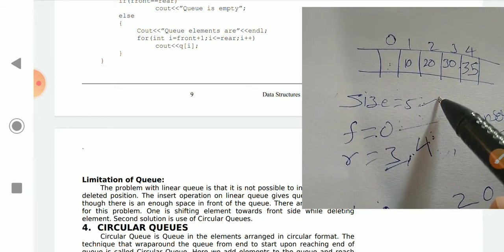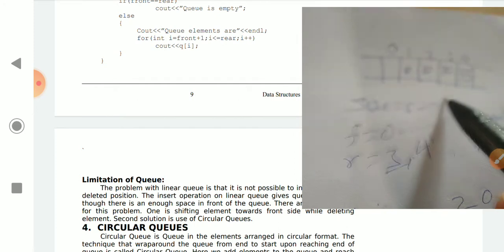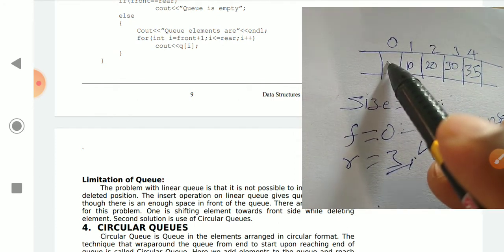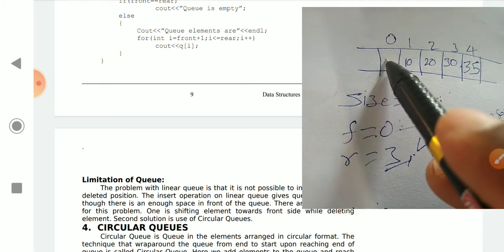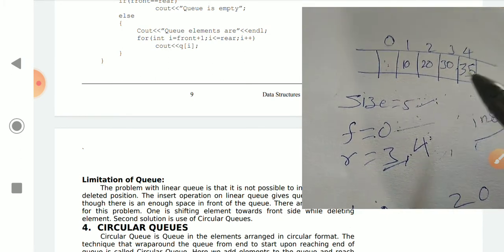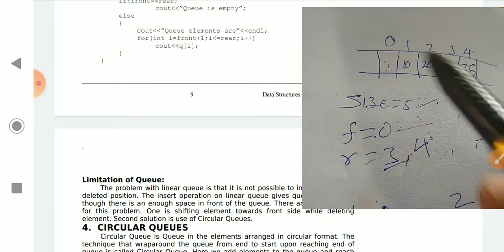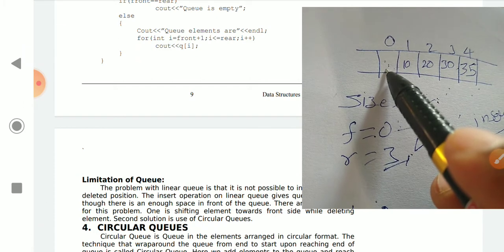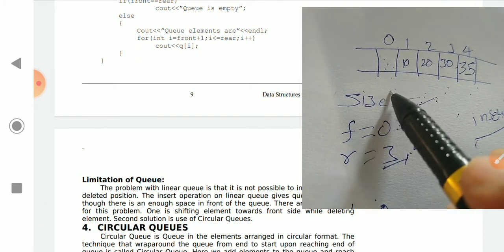This is the case of the linear queue. The problem with the linear queue is that it is not possible to insert an element at the deleted position. The insertion operation gives queue is full, even though there is space in the front of the queue. So it is the problem. How is this problem solved?